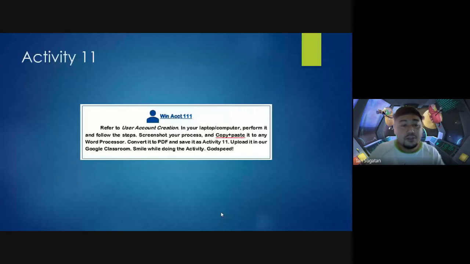Okay, so for your activity number 11, it's called Win Account 111. What you're going to do is to refer to your user account creation. And in your laptop or computer, you have to perform the steps that we have been demonstrating. So what we're going to do is to screenshot your process and copy paste it and convert it to PDF before uploading it to our Google Classroom. Okay.